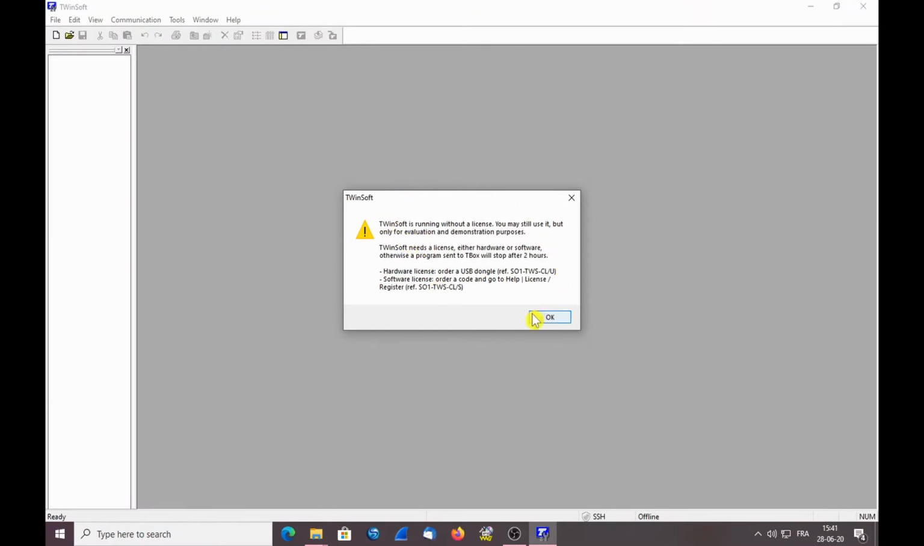When we start TWinSoft, we might see this message indicating that we have no TWinSoft license, and TWinSoft then runs in evaluation. The software TWinSoft itself is not protected. It has no limitation. You can develop all the features for all models of TBox without any limitation. What is limited is the sending of the program to TBox. When you have no license, the TBox will stop after 2 hours. Then you can send the program again, and the TBox will run again for 2 hours.